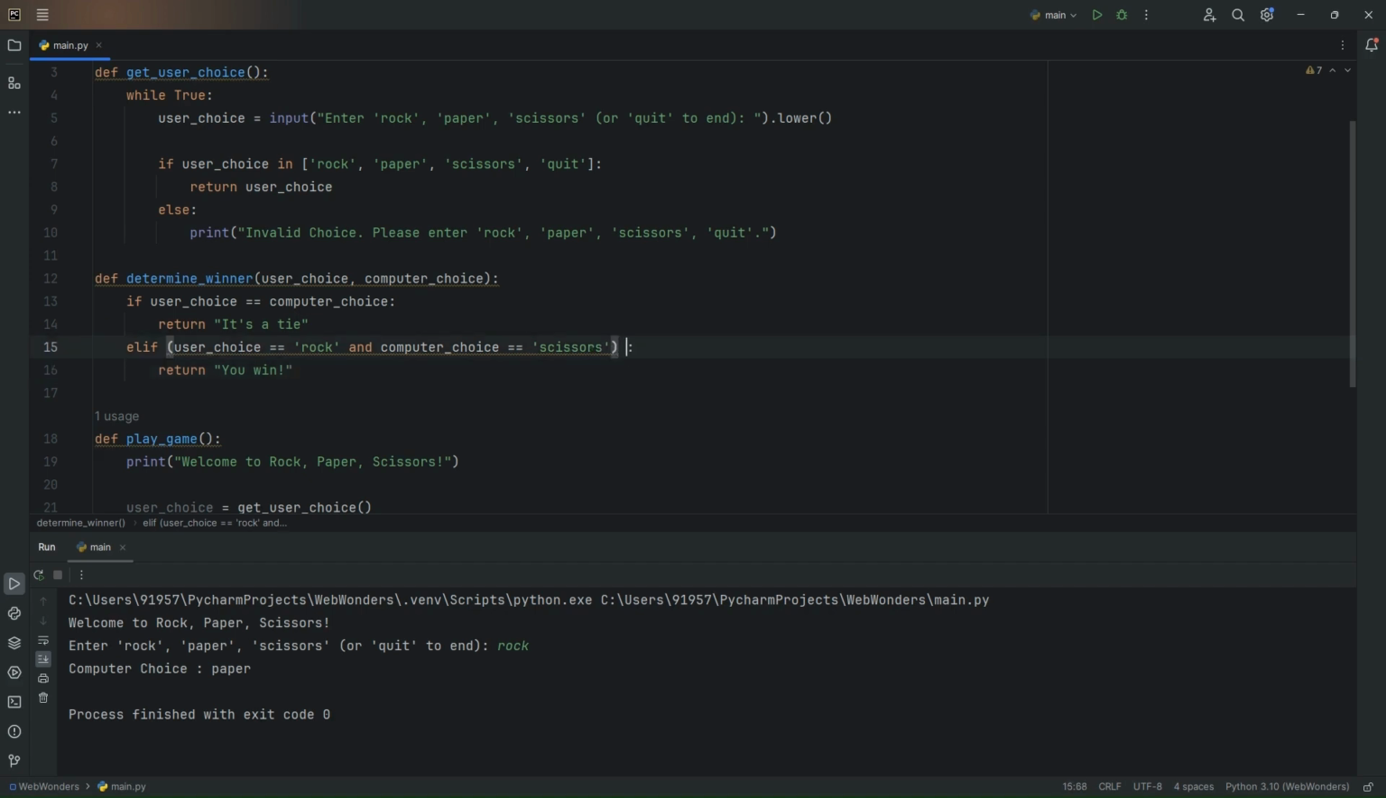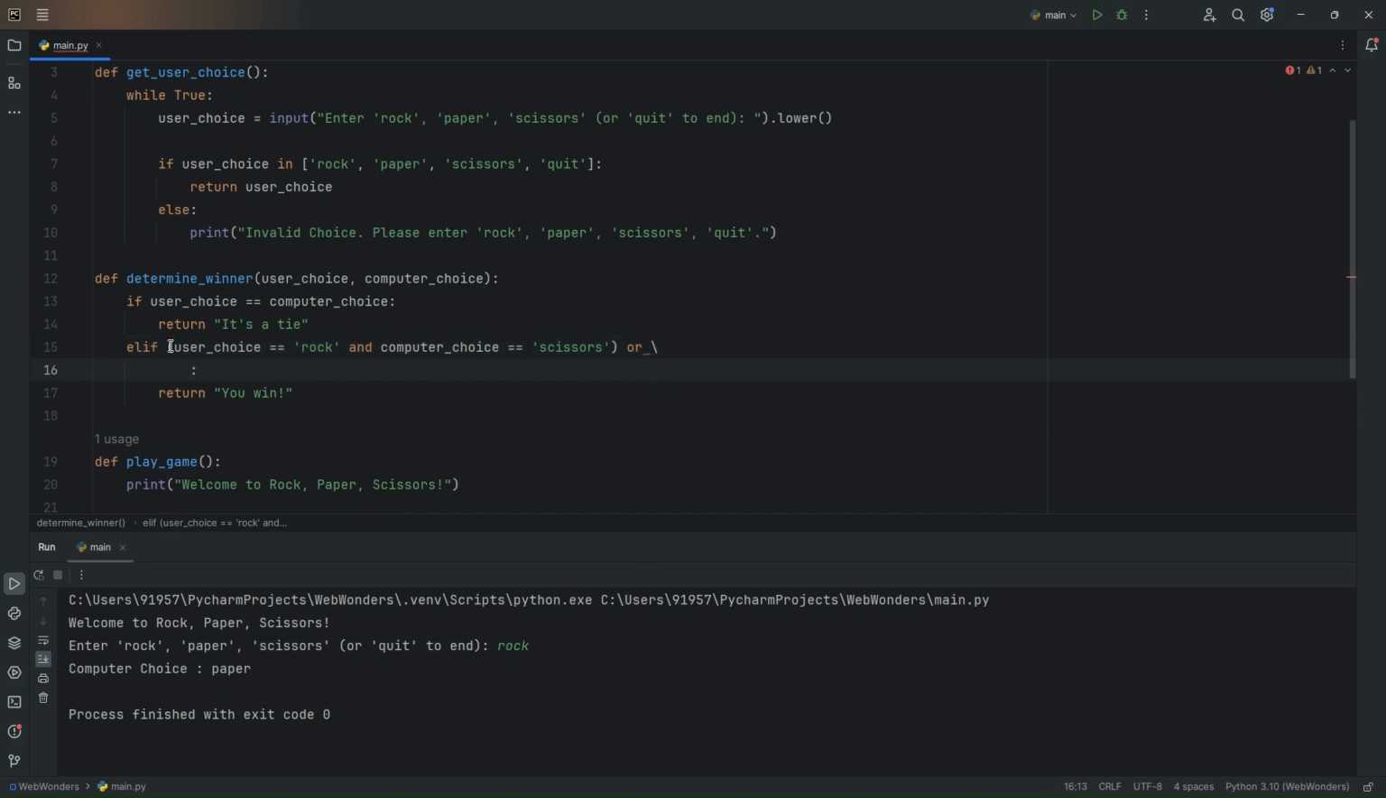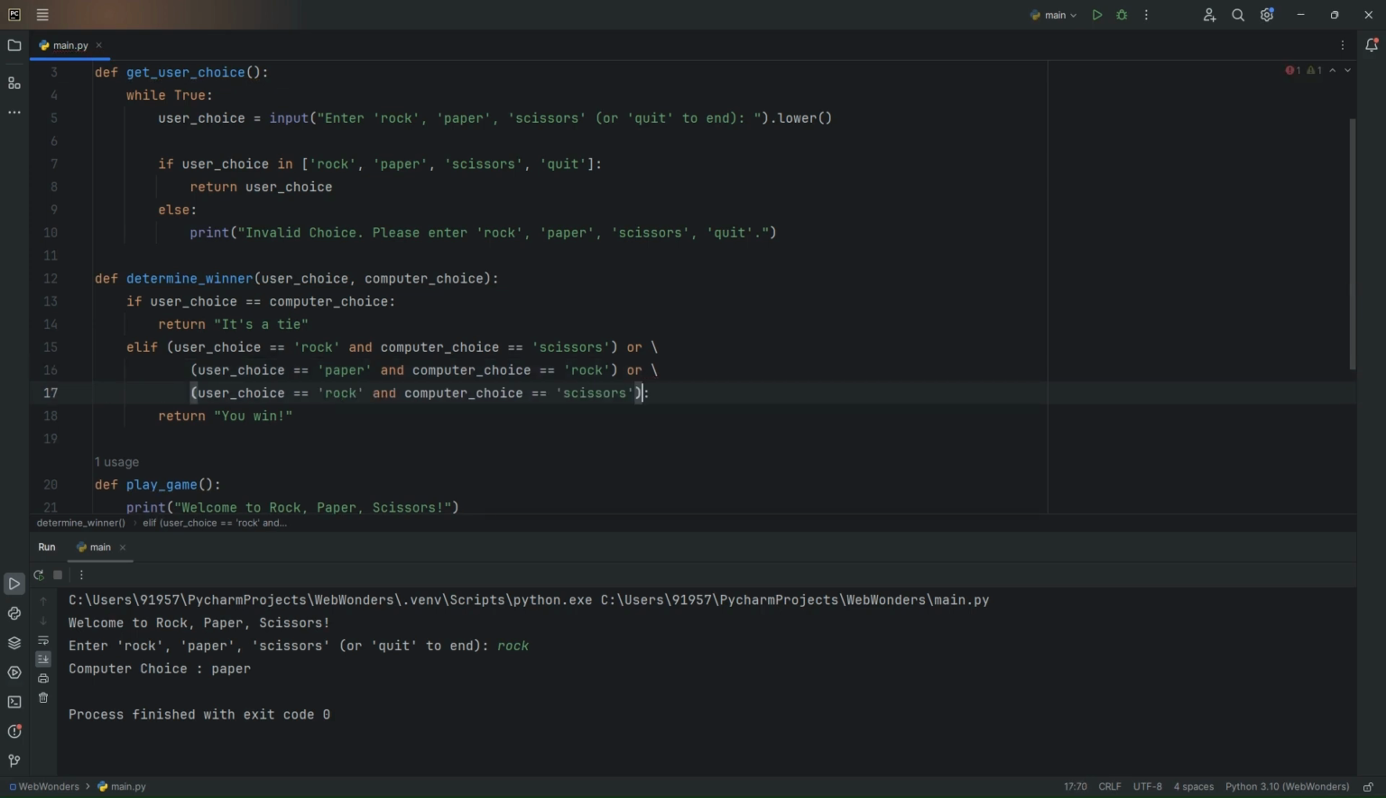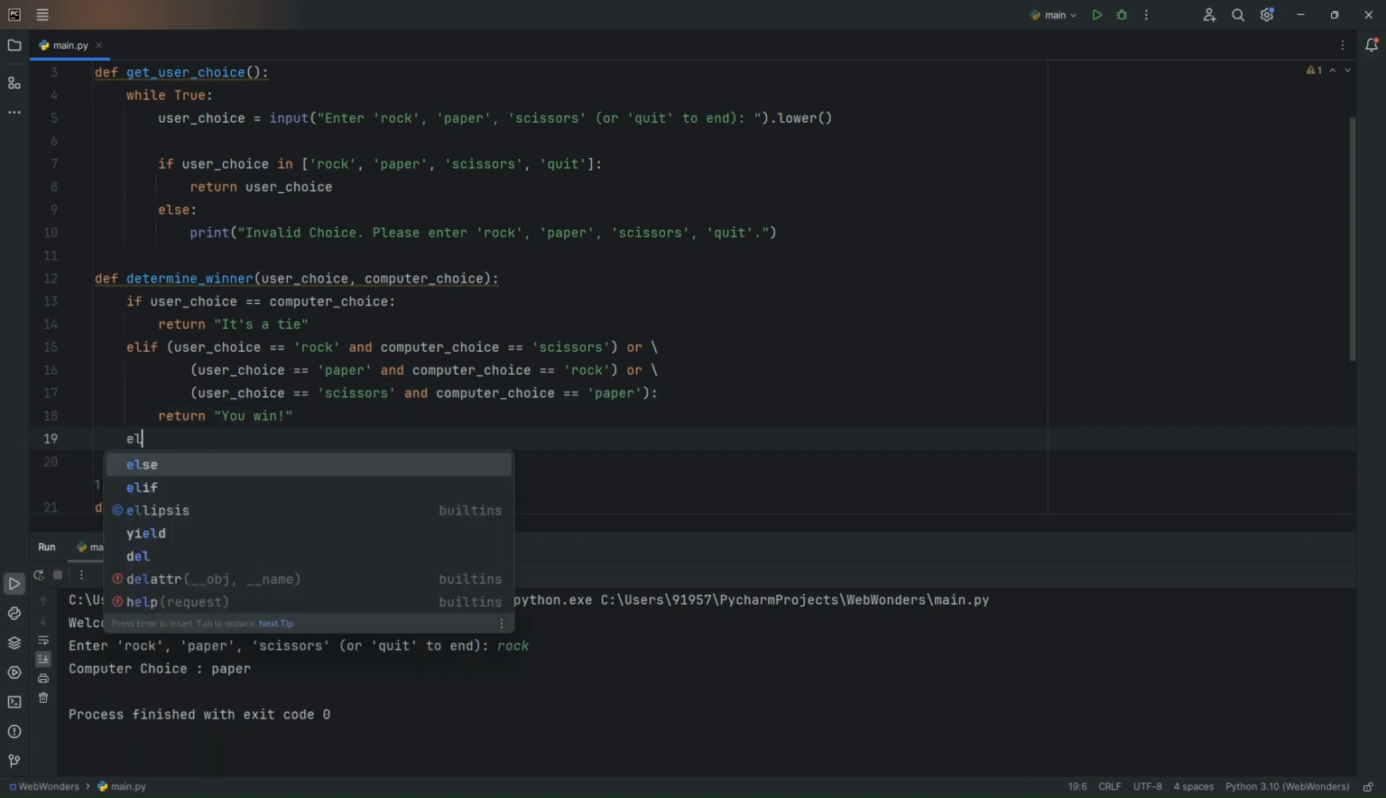But this is not the only condition that user can win. We have two more conditions. For that I can copy the same logic and change the values to paper and rock. We will use or between these conditions, as either the first condition or second one can be true. And also note that we are using a \ character, which is used for line continuation within parentheses to improve code readability. And similarly we can write the third condition, as these are only conditions where user can win.